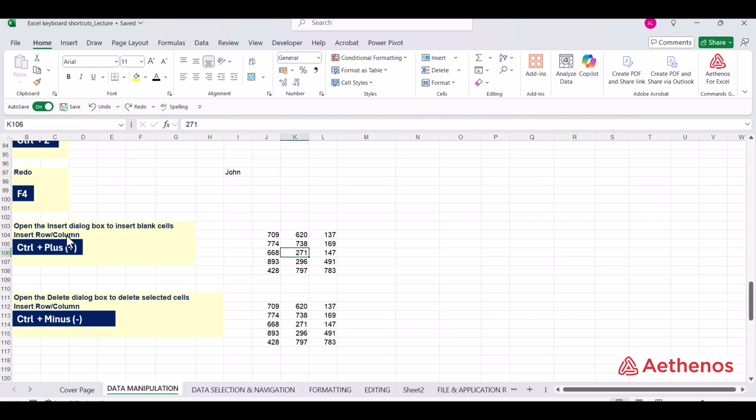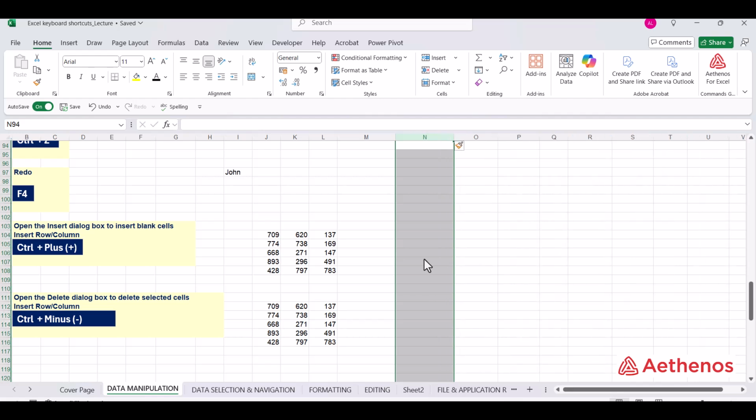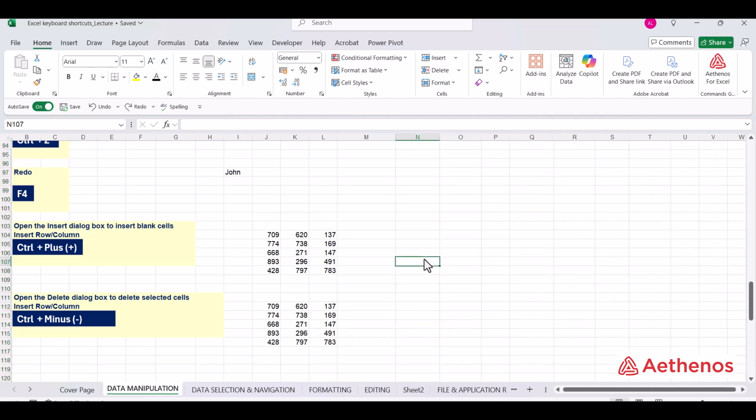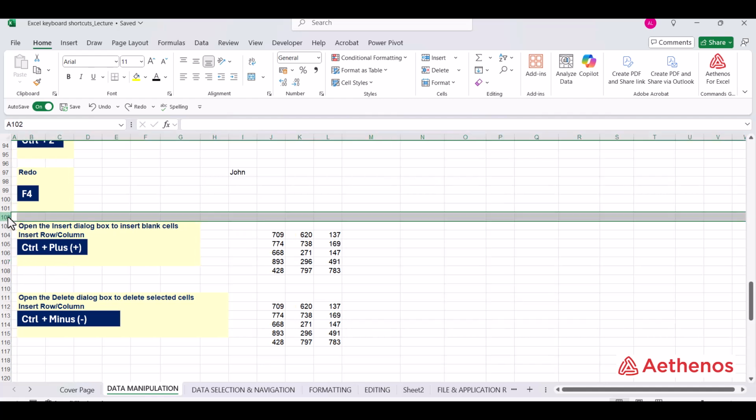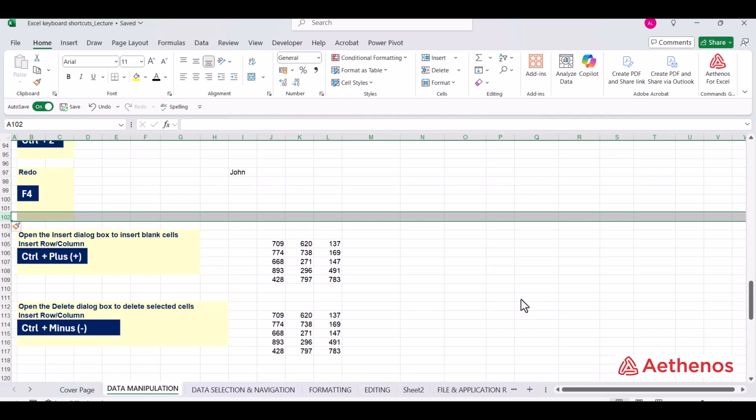So for example here, if I selected this column, and I want to add another column or insert a column, I can press Control plus. So that will add another column. So I can keep on doing that to add additional columns. Then I can do the same thing with rows as well. So let's say I selected this row and I want to insert another row. I can press Control plus. So it adds another row.